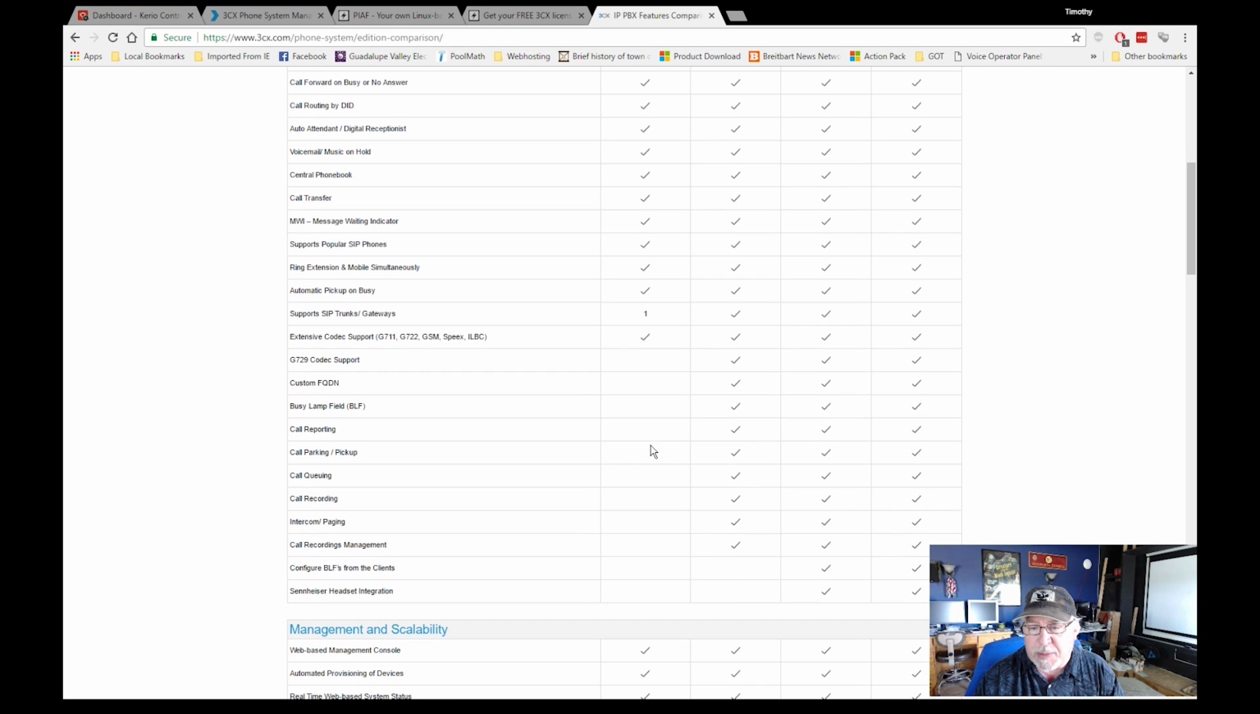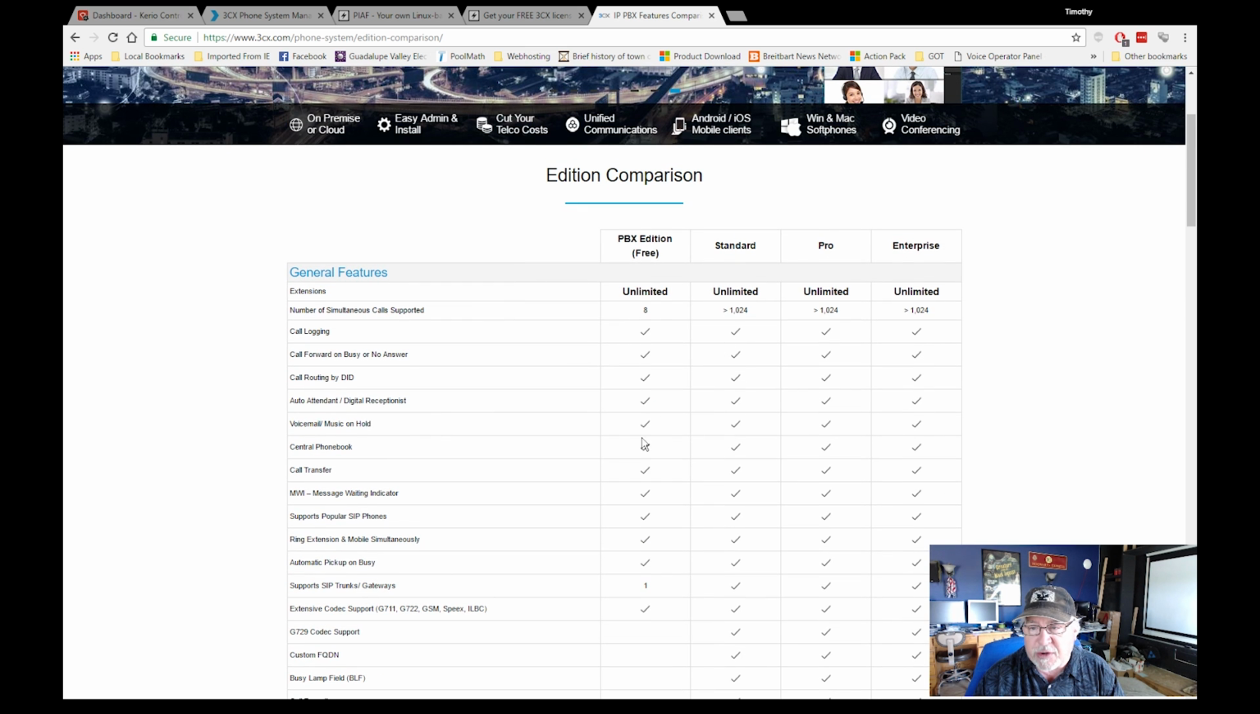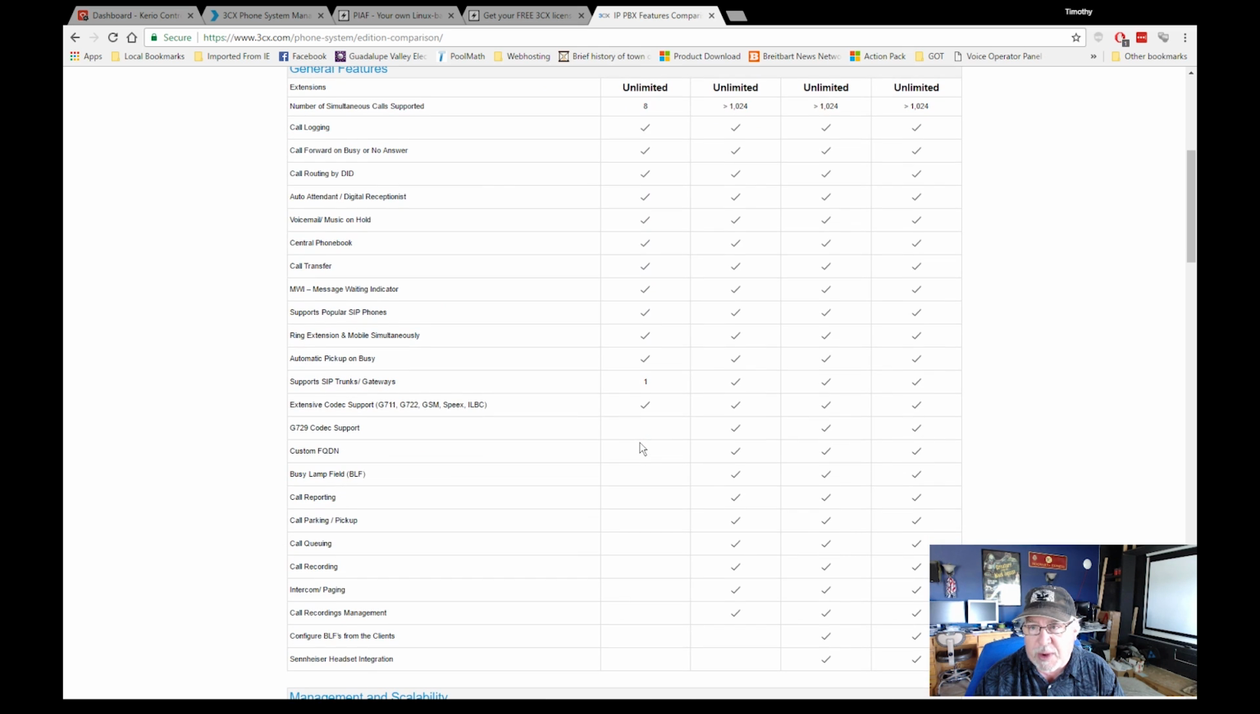So if you're a small business, these are some of the features you don't get. They're not a real big deal. The call queuing, call parking, call reporting. If they are important to you, you can go up to the standard version, and you can get more features that way. You'll see it's unlimited extensions.